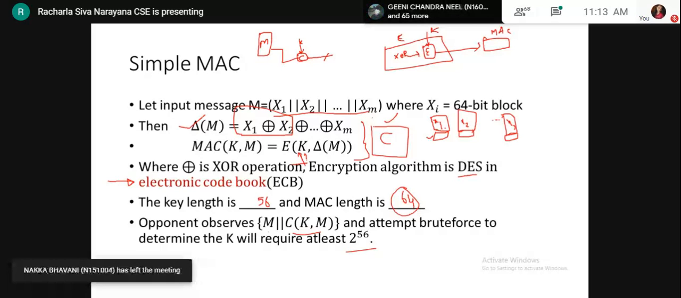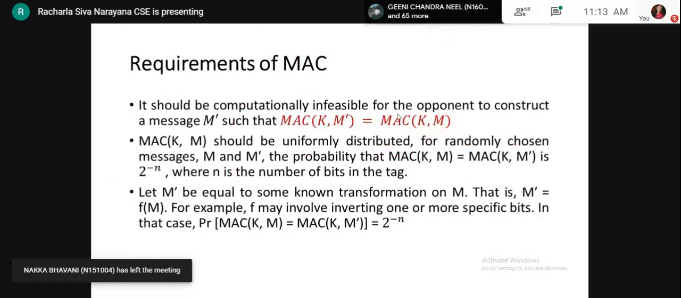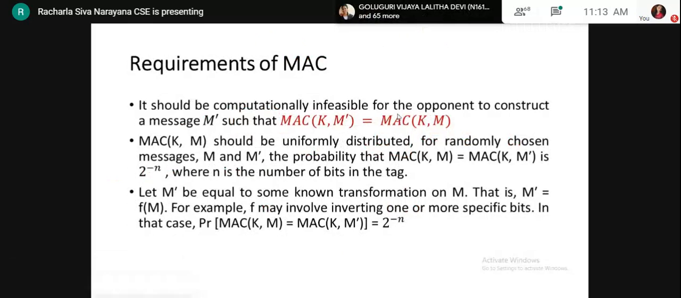So these are the requirements. It should be computationally infeasible for the opponent to construct a message m dash such that both the MACs are equal.